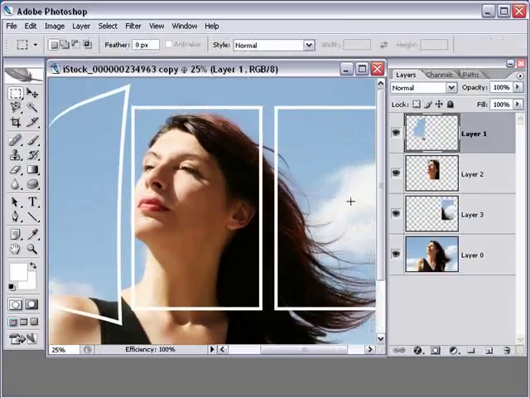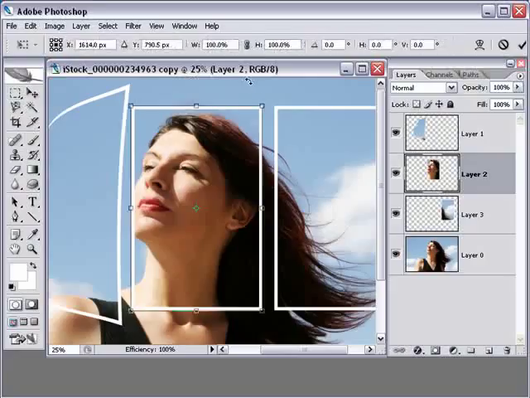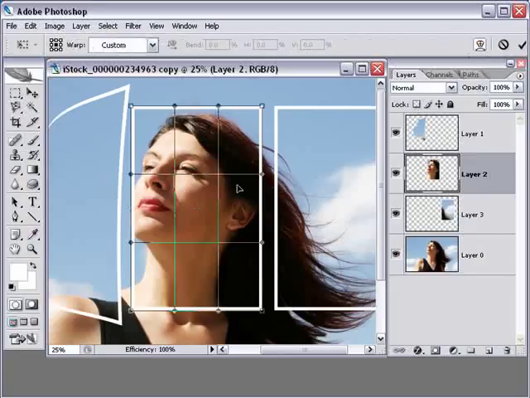Now let's move over to the center picture. Click on that layer to target it. Now here's a shortcut to get into warp mode. Press Control or Command T. That gets you into free transform. And you see this little icon up here? You can just press that icon. It switches between free transform and warp mode.